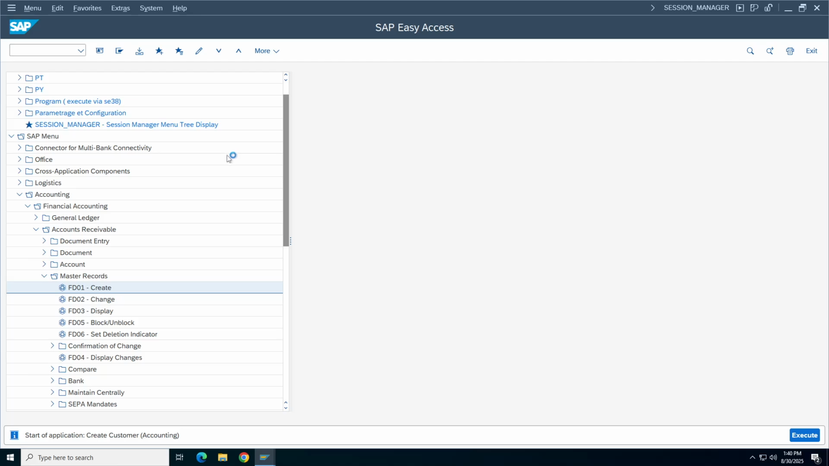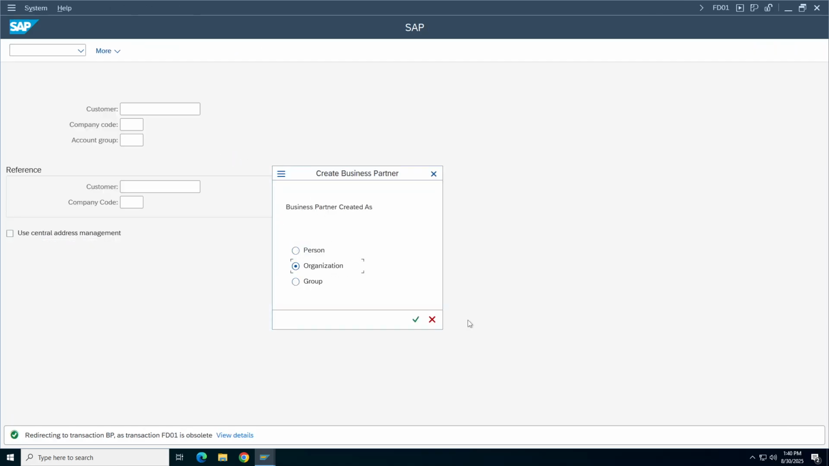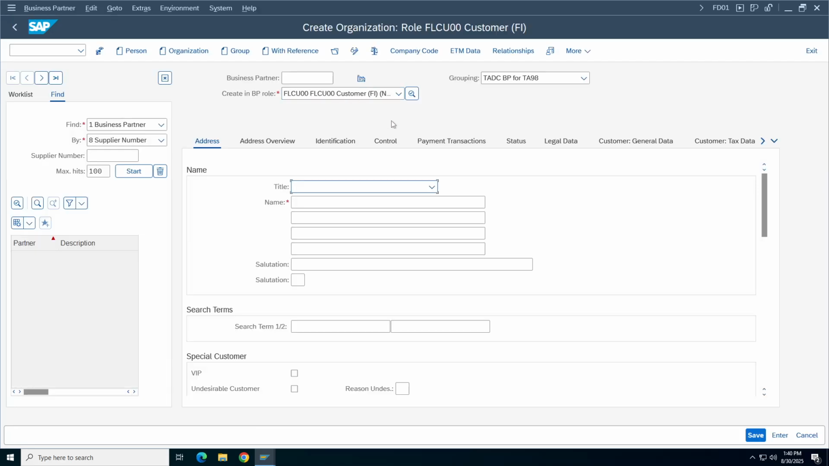Click on FD01, organization, continue. I think we already defined it, right? So go with display mode first.